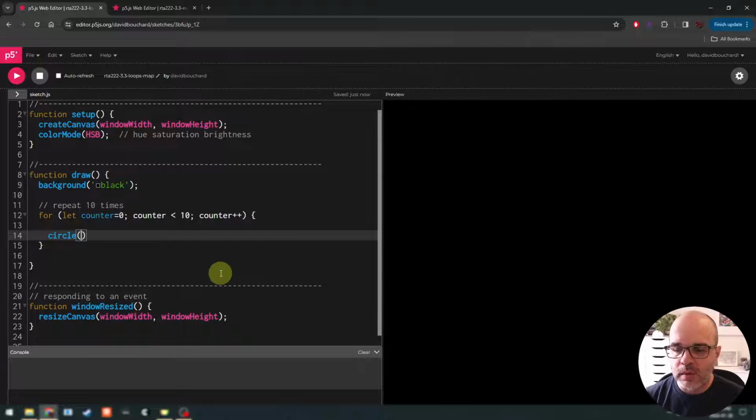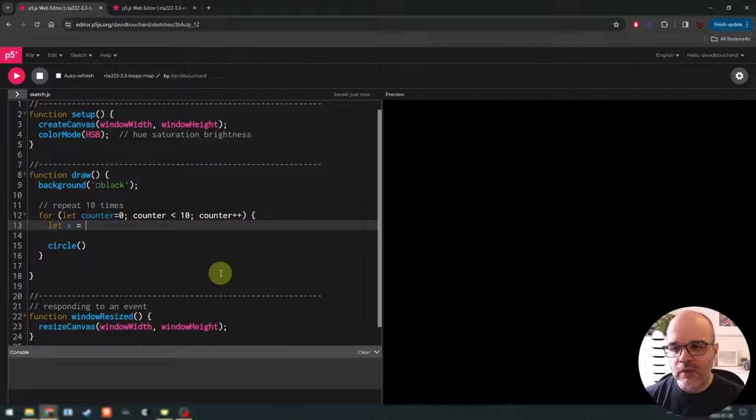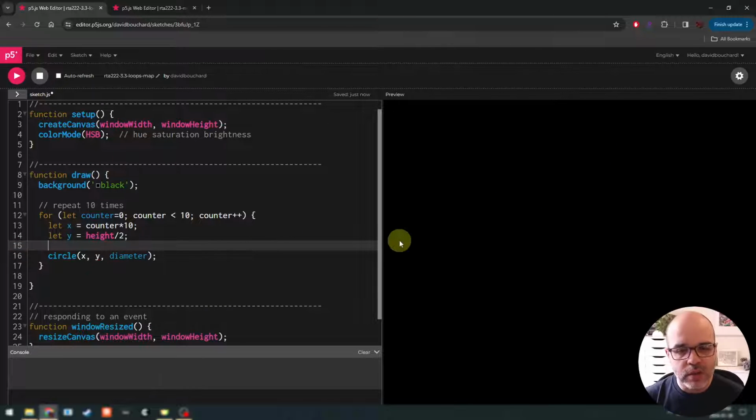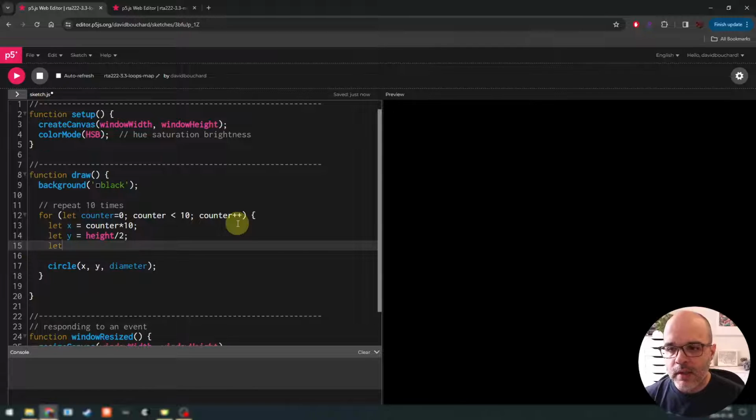a circle. Let's define, again, our variables here for clarity. So the x coordinate of our circles, right? So what will the x coordinates be? Well, in a second, we're going to use map to make this process a little bit easier for us, you'll see. But for now, we're just going to take the counter and multiply it by 10. Then the y value is going to be height over 2. We're going to keep those circles centered. Let's give them a diameter of 100.